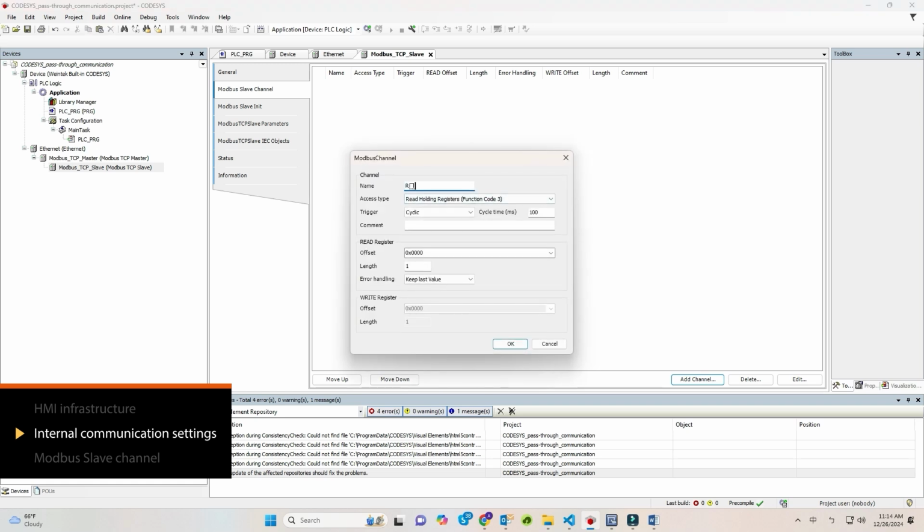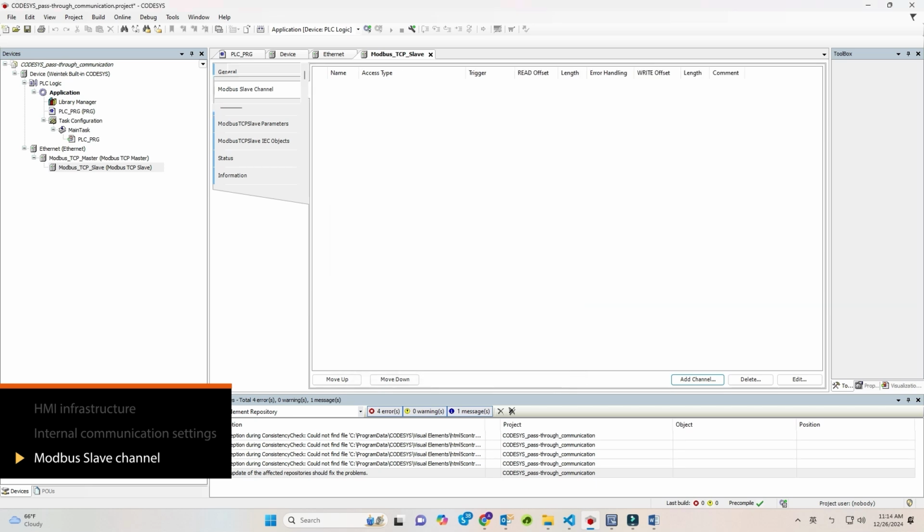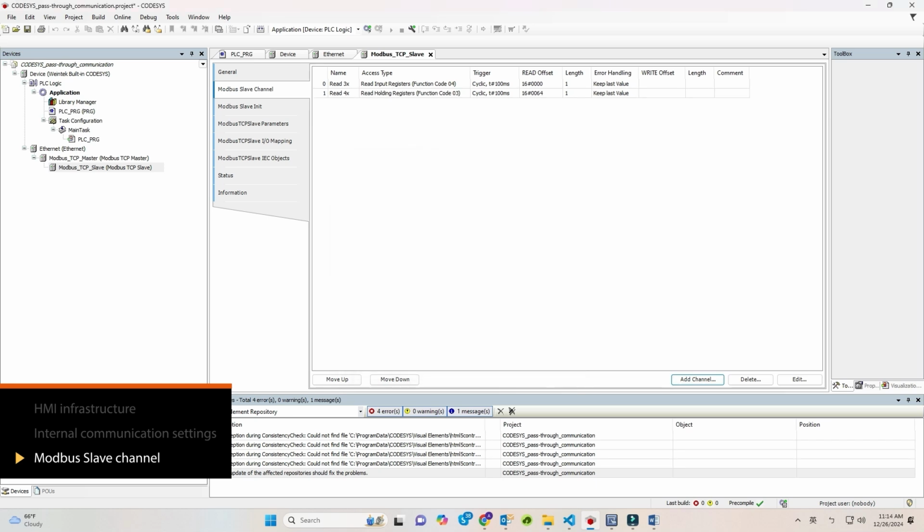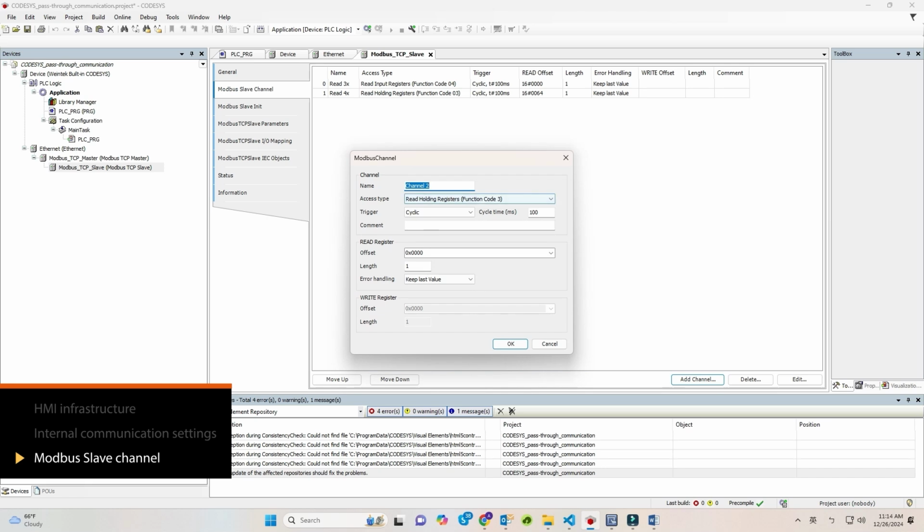To read Modbus 3x addresses, use function code 4, with an offset set to 0, which indicates reading Modbus address 3 by 0. To read Modbus 4x addresses, use function code 3, with an offset set to 100, which indicates reading Modbus address 4 by 100. To write to Modbus 4x addresses, use function code 16, with an offset set to 100, which indicates writing to Modbus address 4 by 100.